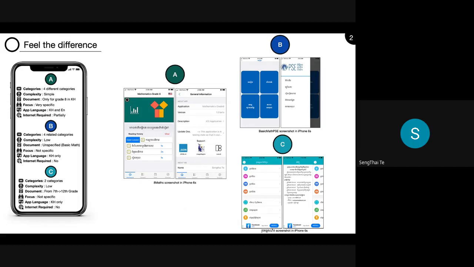A is my application. And how do I compare the differences? I mean, how do I compare my application to them? I compare in categories: the complexity of the application, the documentation that exists with each of these applications, whether it is focused on something very specific, whether there are any languages supported, and whether they need internet to be used.